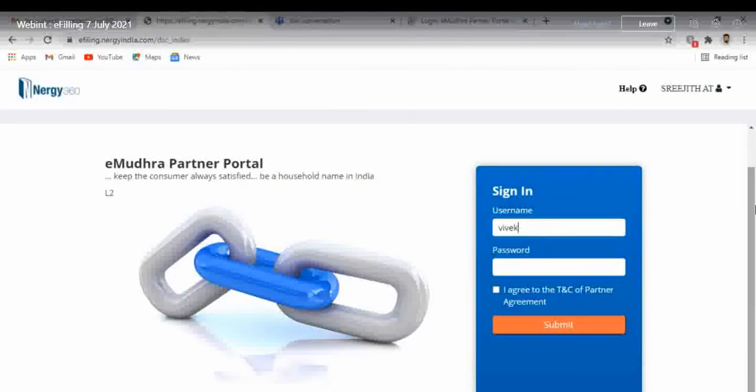So there is no difference. Once you get a partner account in that portal, you need to pay some amount to eMudra. After that, you will get login credentials, a username and password. So for example, here you can put your name for your practice.